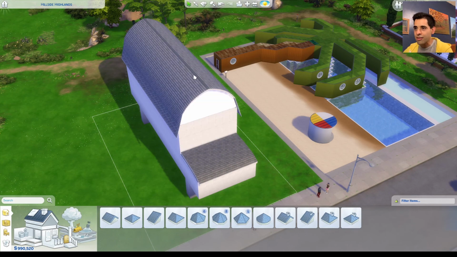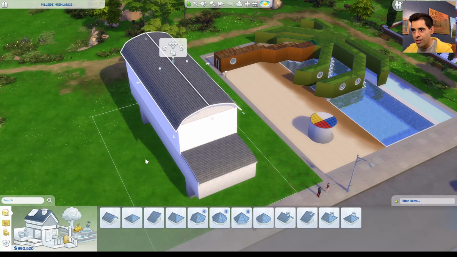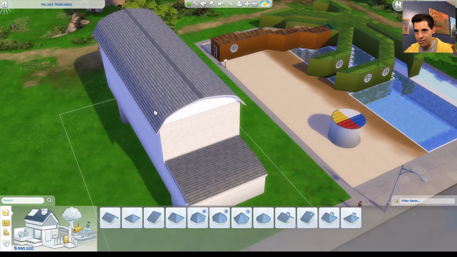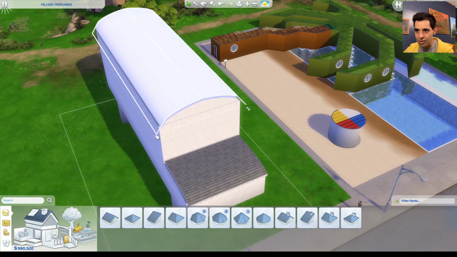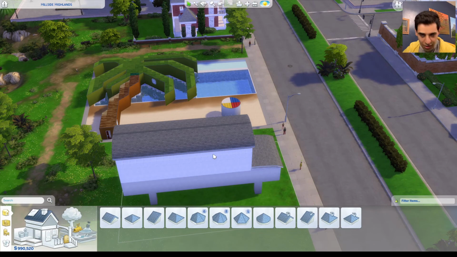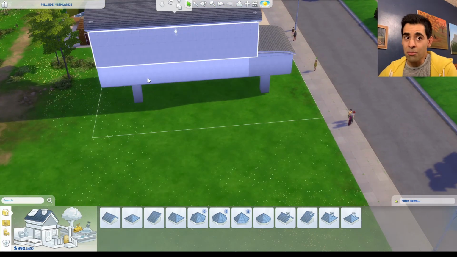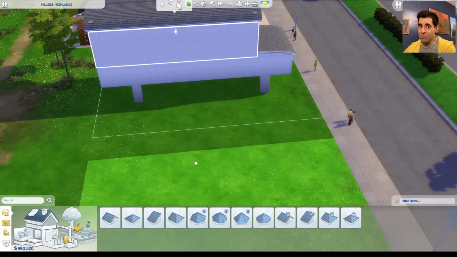Okay, kind of like this, but not as dramatic. I think we need to lower it down a bit. Yeah, kind of like that actually. The roof doesn't need to be sticking out this much though. Okay, I think we got something. I don't know if it's good, but we got something. At least we got something.